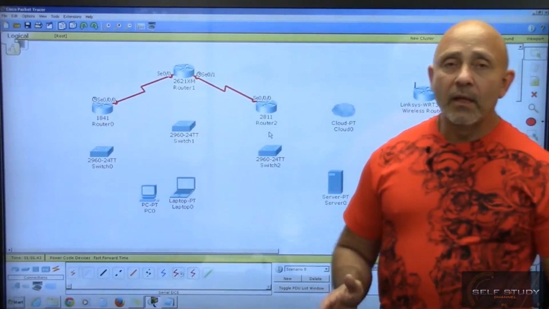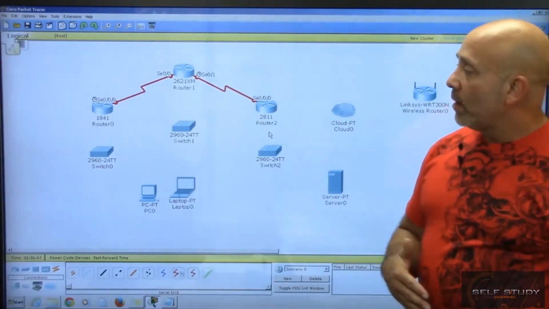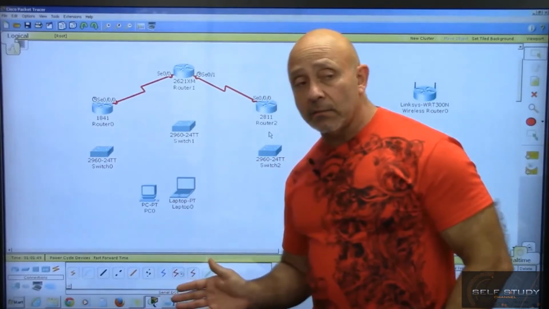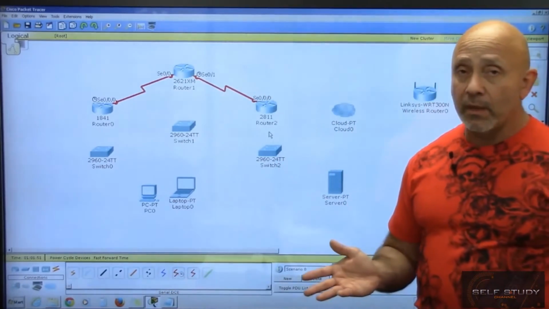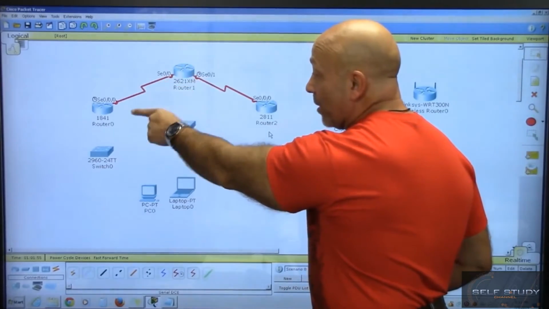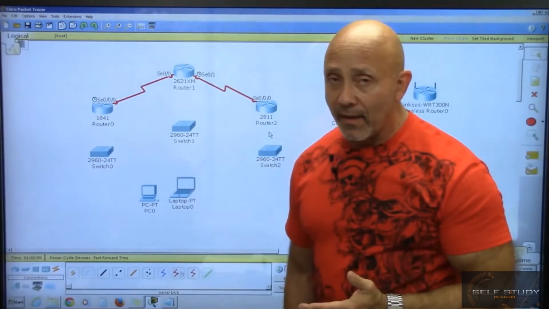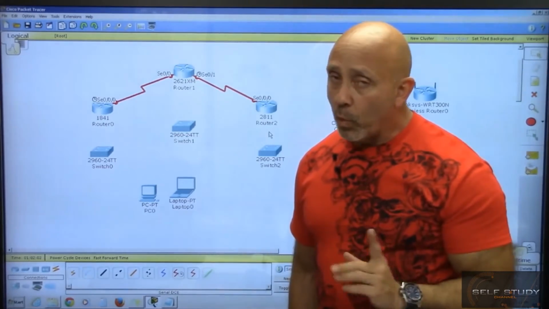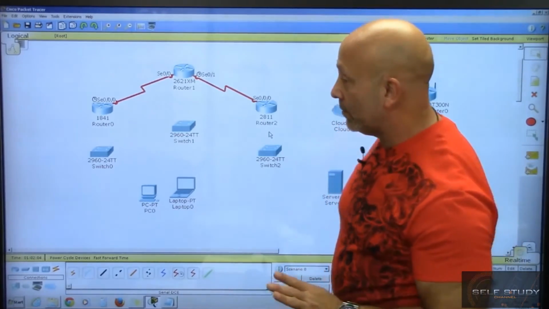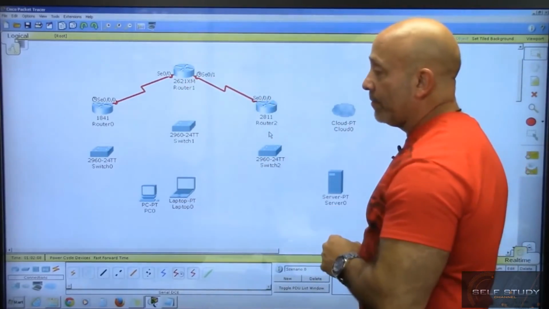Now they're connected. It's just as simple as that. You select the cable that you want, you select the router, and whether it's going to be DCE or DTE is your decision. But between each segment of routers, if it's a serial, one of them has to have the clock rate. One of them has to have the clock rate. You need to make sure that happens. And then the same thing for the other side.